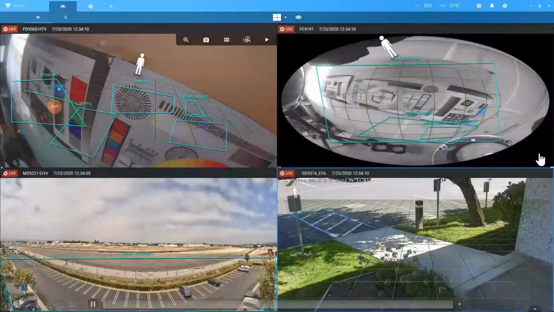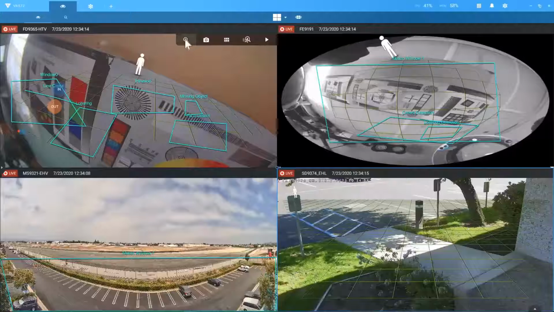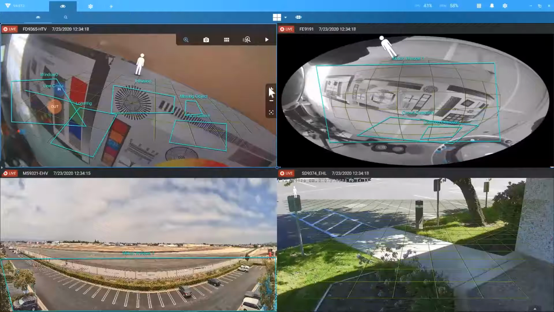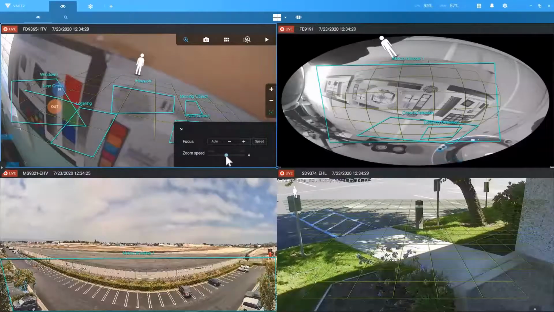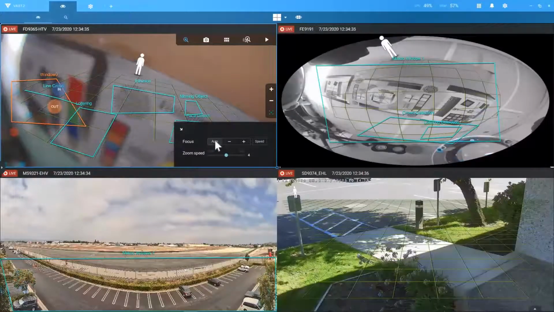Right here, I want to show you the different icons that are available based on the different types of cameras. You'll notice on the top left is my FD9365. This camera has remote focus, so this icon to the left of snapshot is to control that optical zoom. I can hit the plus button to zoom in, and there's the out button. Here are some more features that I have available. I can change the zoom speed, and I can also automatically focus my camera.